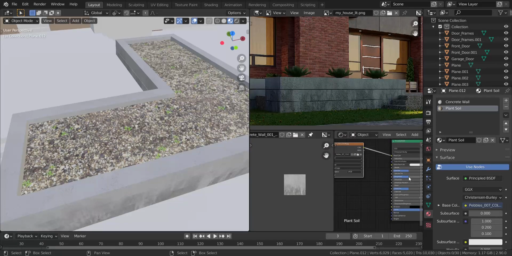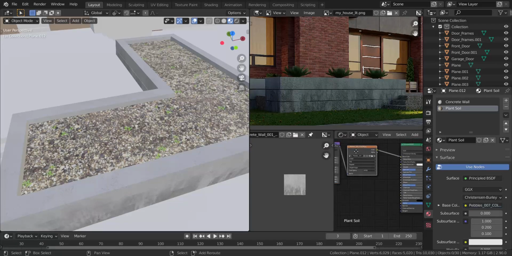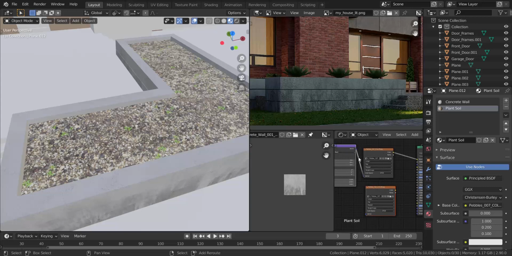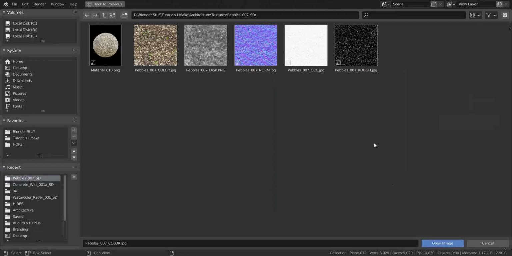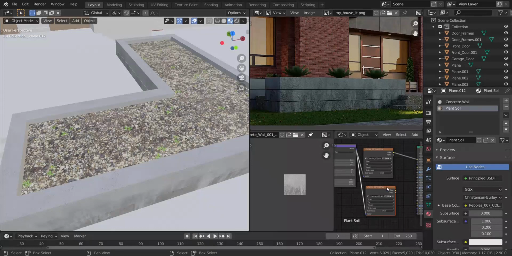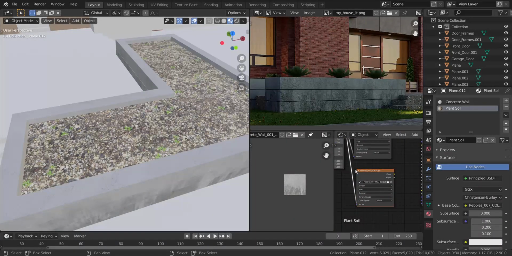we're just going to leave that one there. And if you want to add in a normal map, you can just do that by duplicating this and then clicking on this to open it up. And then just add in that normal map, and just open that normal map.